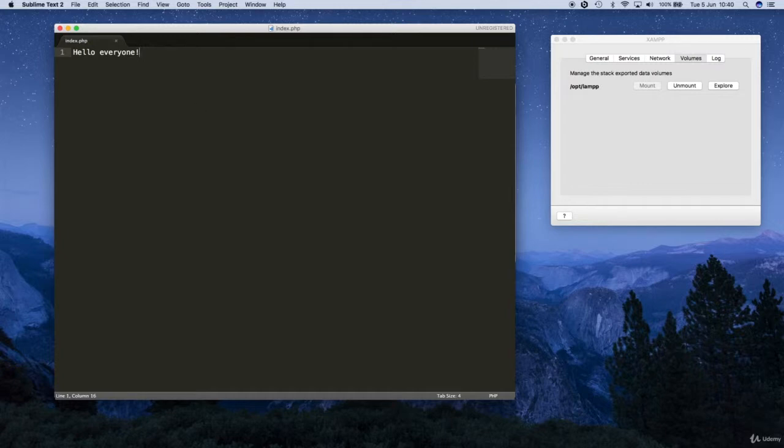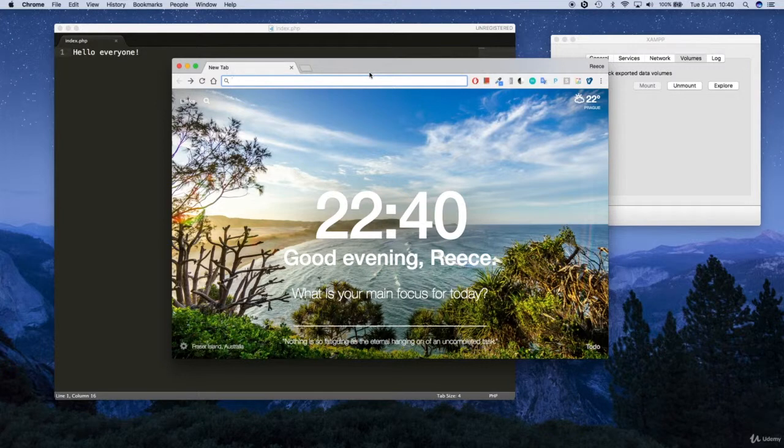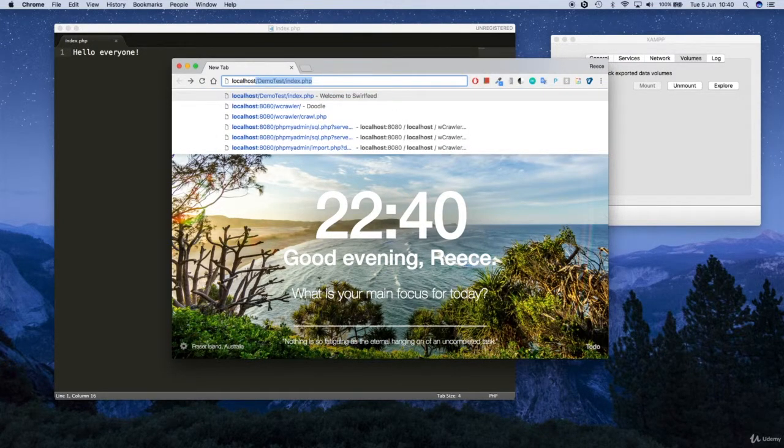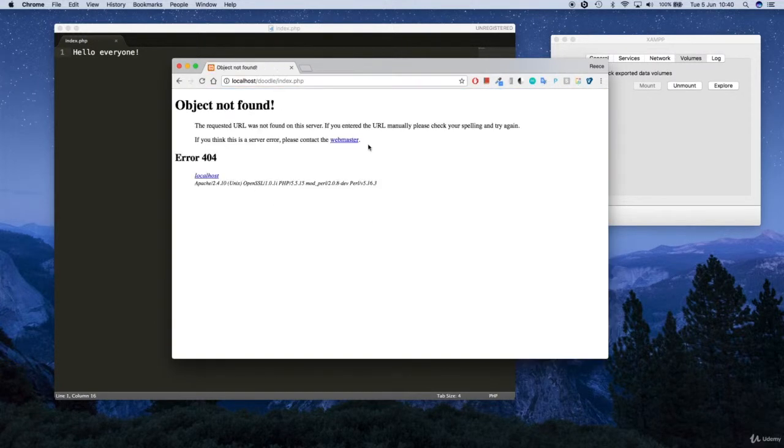The way we go to this website is by opening up your web browser, and then in the URL bar, just typing in localhost / the name of the folder you created. Mine would be Doodle, because that was the name of the folder I just made. And then / and then the name of the file, which we've just called index.php. Now, when you press enter, you may see the website or you may see this message here.